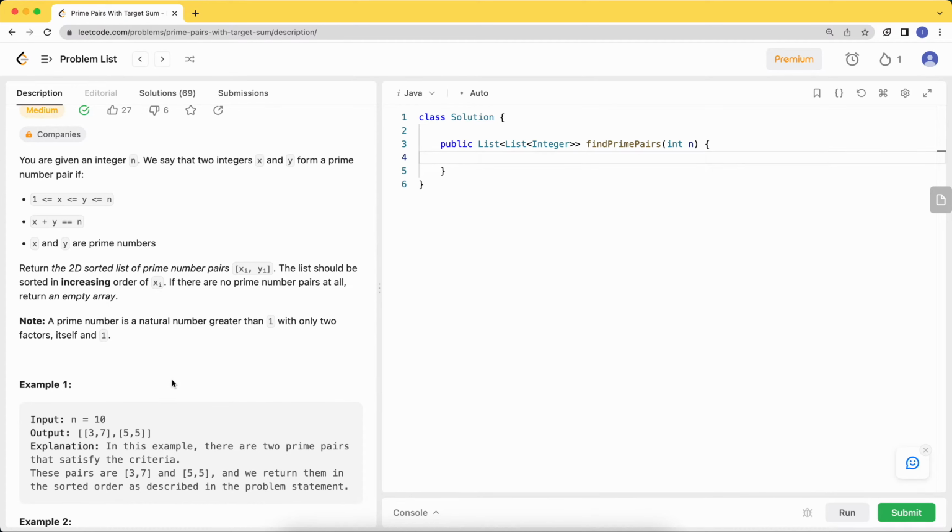Looking at the question, it seems like we need to calculate what all primes we have till that number n, and then we can iteratively calculate the difference starting from 1, and if it's a prime we can just add it to our list. Let's try that approach. I'll create a helper function for that. We'll say find all primes, with int n, and declare our primes.